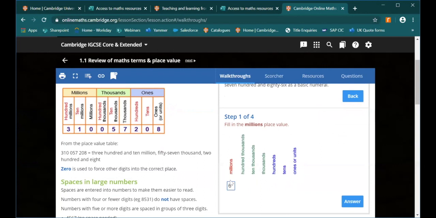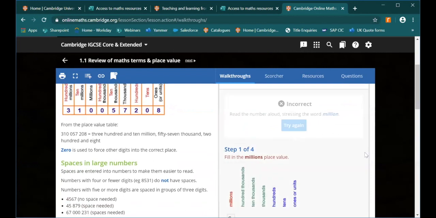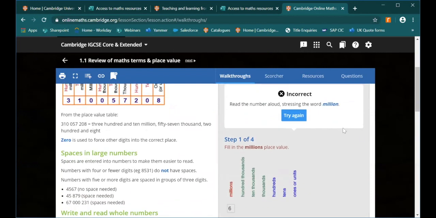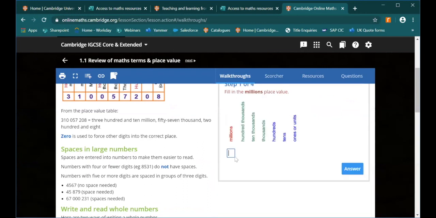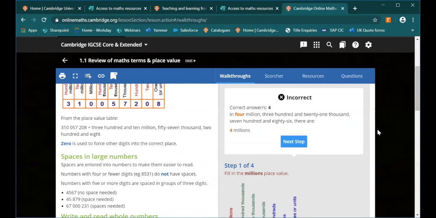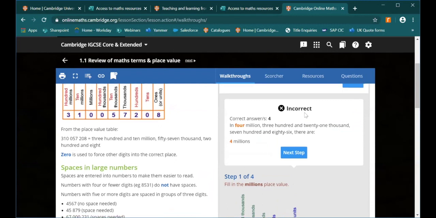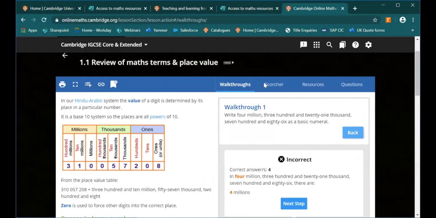I'm going to go ahead and answer this incorrectly to show you what the platform does. Automatically, it tells you that you are incorrect, but it asks you to try again. If I write in an incorrect answer one more time, this time the platform tells me I'm incorrect and gives me the correct answer, so your students are able to quickly check their understanding and improve their knowledge. In this case, we only have one walkthrough, but this varies between topics.